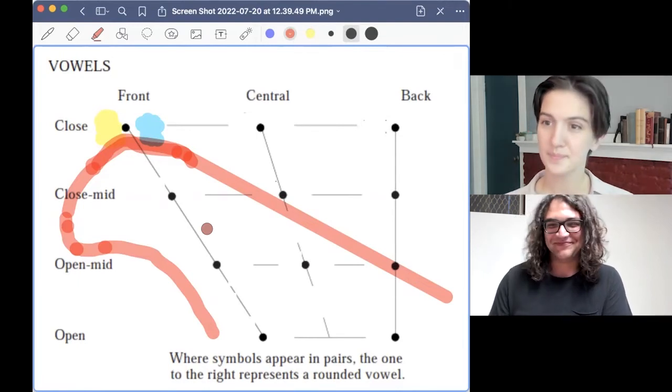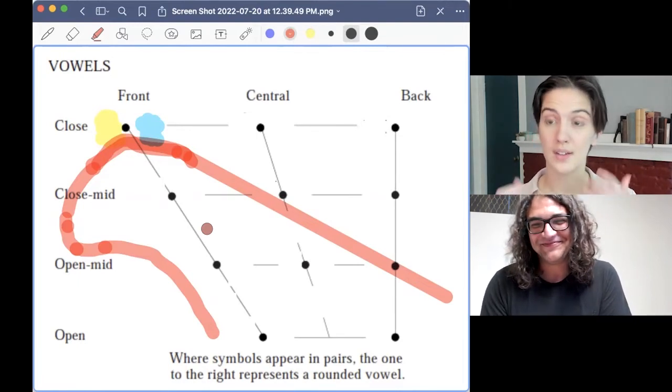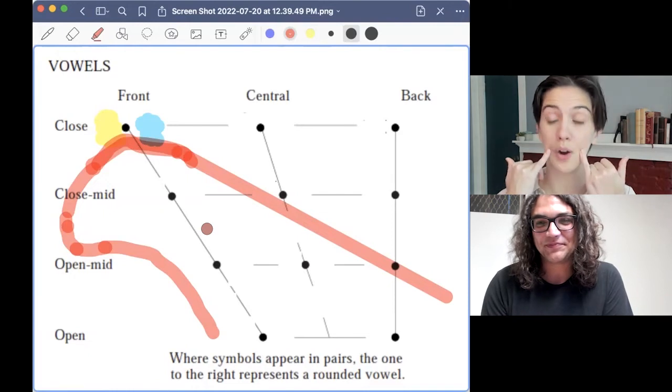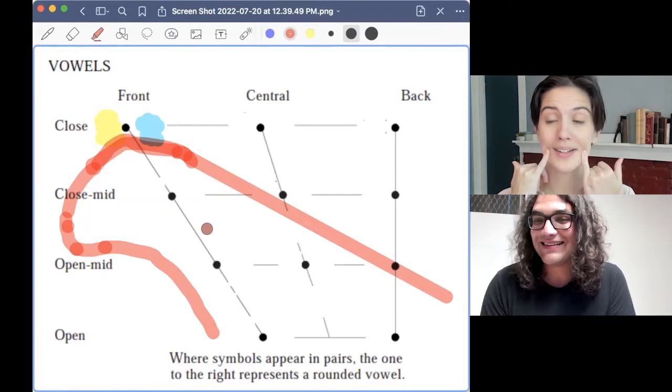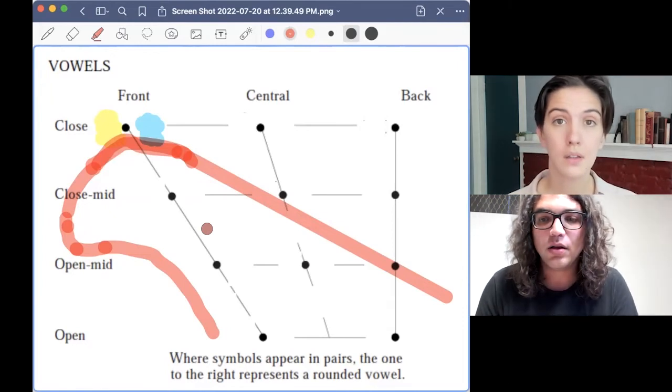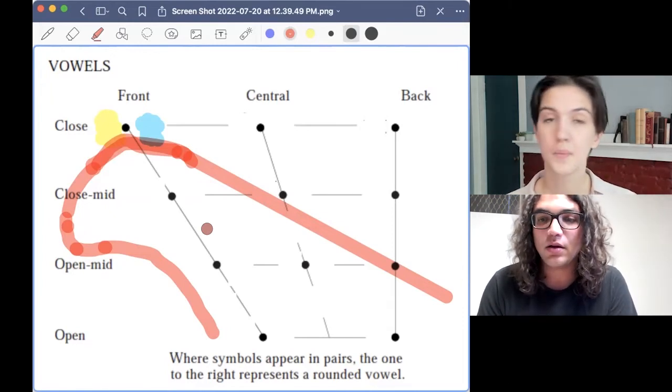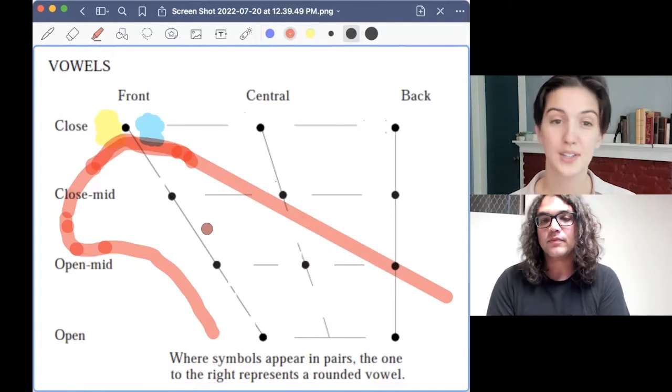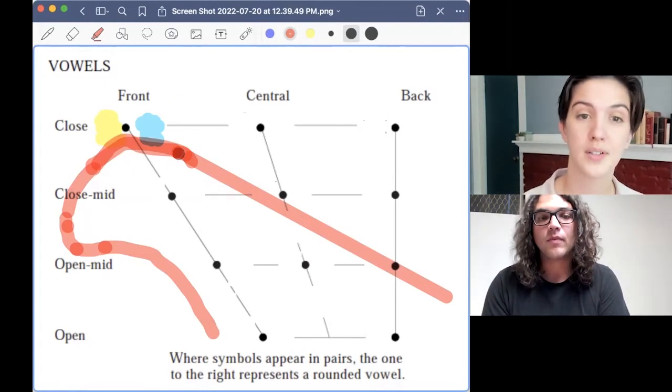E. Now you both saw that Josh and I have our lip corners pretty retracted, pretty spread here. They can be very relaxed. They can just be E, E. And again, it's all about the arch in the front of the body of the tongue.